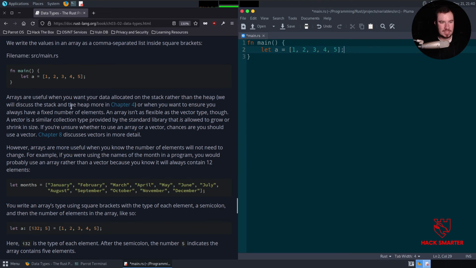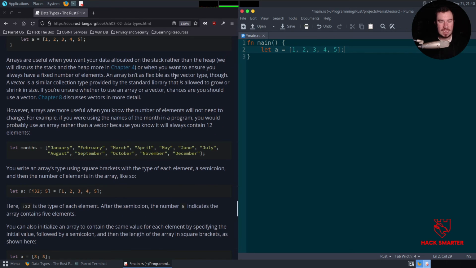We will discuss the stack and the heap more in chapter 4, or when you want to ensure you always have a fixed number of elements. An array isn't as flexible as the vector type, though. A vector is a similar collection type provided by the standard library that is allowed to grow or shrink in size. If you're unsure whether to use an array or a vector, chances are you should use a vector. Chapter 8 discusses vectors in more detail.